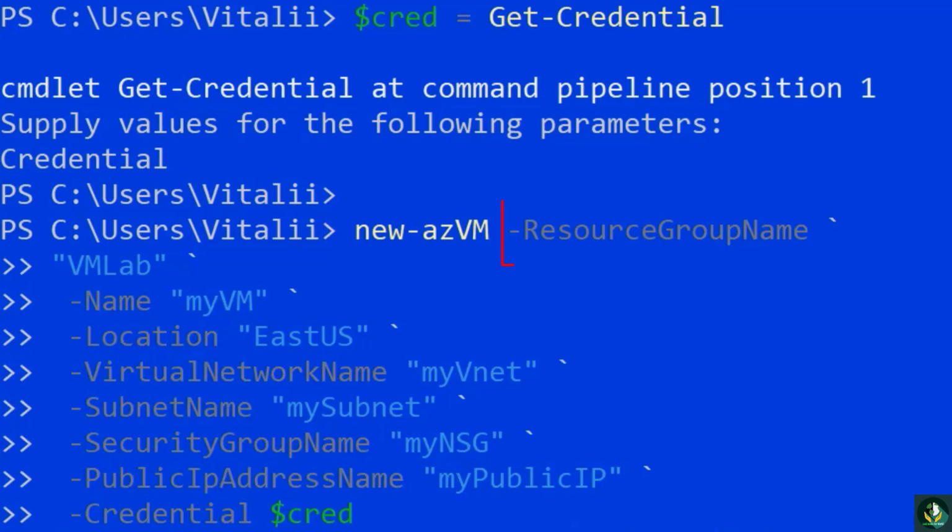The ResourceGroupName switch tells the command which resource group the VM should be deployed to. In this case, the VM is going to be deployed into the VMLab resource group that was provisioned earlier, if you are following along with these instructions. The Name switch specifies the name of the VM being deployed. In this example, the VM is going to be called MyVM. The new VM is deployed into the East US region by specifying the Location switch.